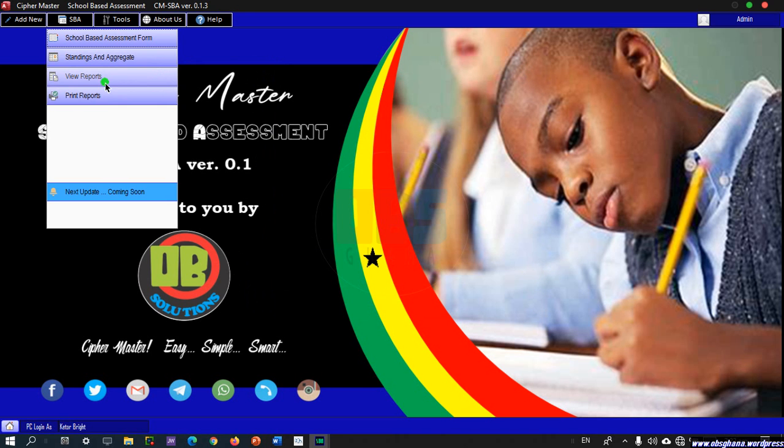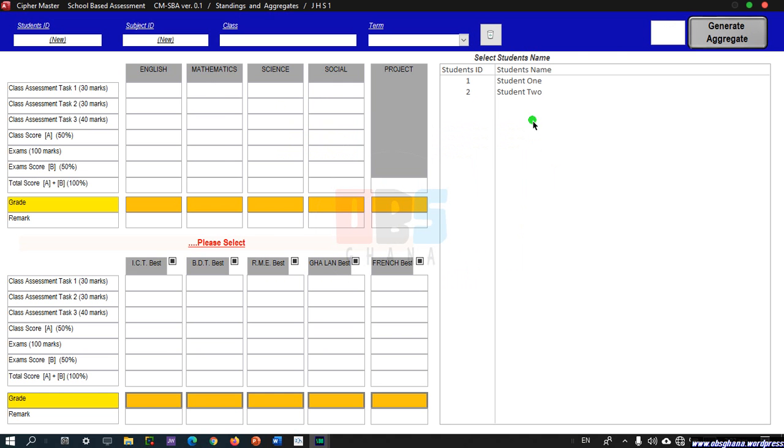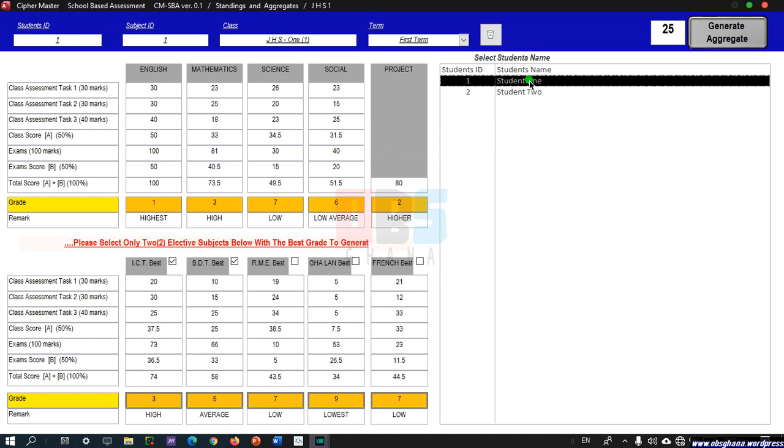The final stage, that's standing and aggregate. The standing and aggregate is used to find the aggregate result of students in JHS 1, 2, and 3. Not for primary, so don't bother about the primary. JHS 1, 2, and 3. So let's select JHS 1 because that's where our students are. Student number 1, student number 2. We can select our student and his assessment record has been displayed.